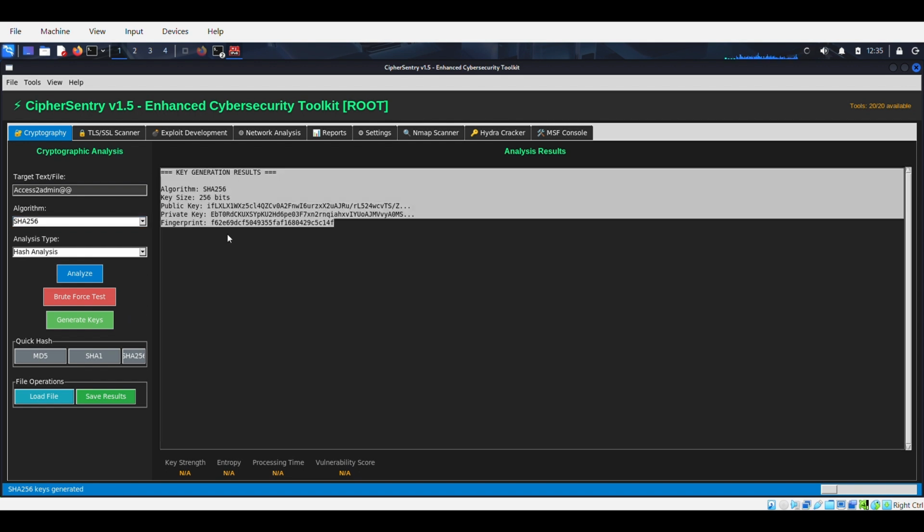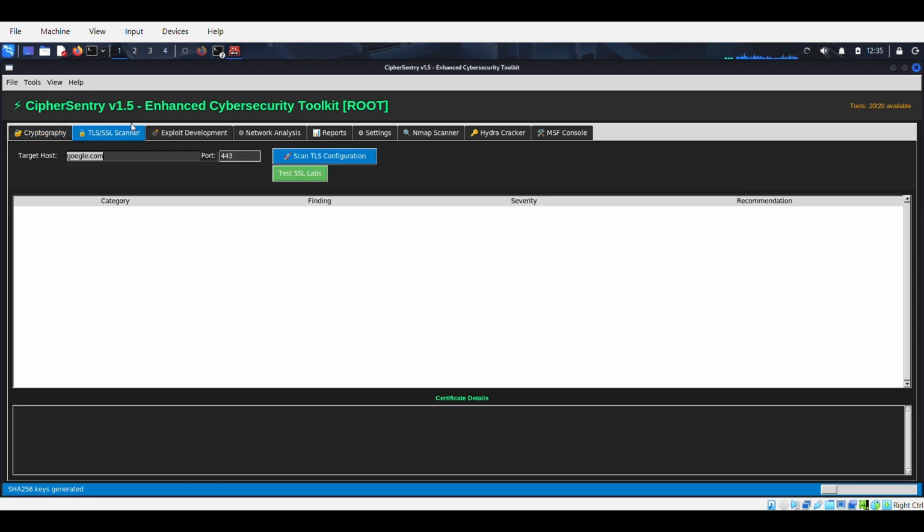Now, if I generate the keys, you see that I've generated them. I'm using the algorithm SHA. The key size is 256 bits, and I have the public key, private key, and my hashes, right? Now, let's just move to the next tab, which is TLS SSL scanner.